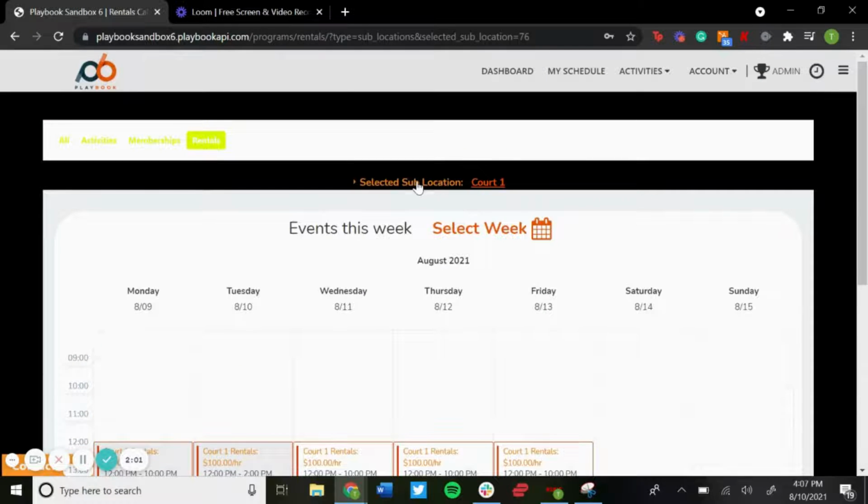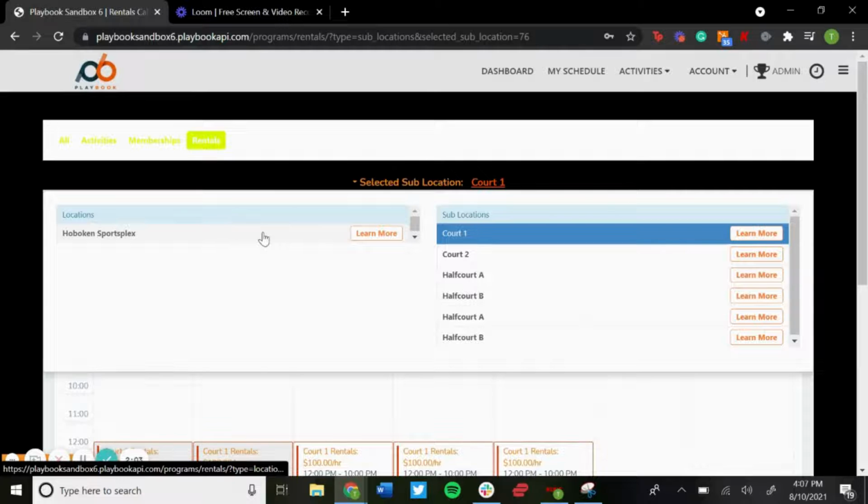And then the same thing, let's say someone wanted to book the whole Sportsplex, the whole facility. It'll be the same thing as if they were booking the full court. They won't be able to book from 2 to 3 p.m. since someone booked the half court.